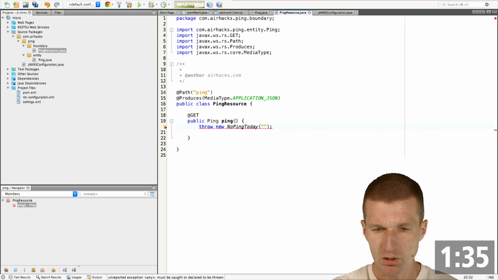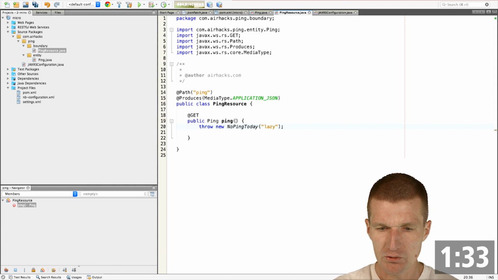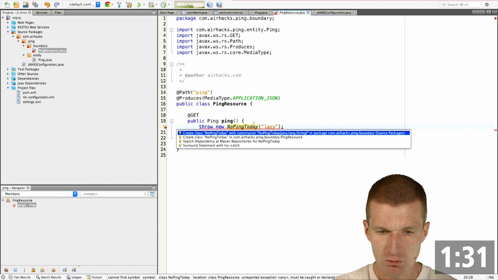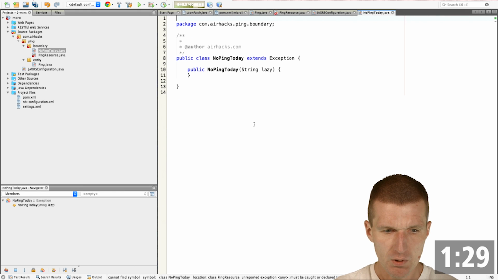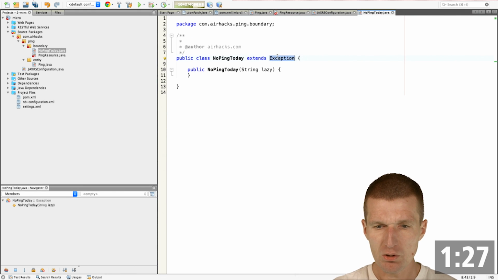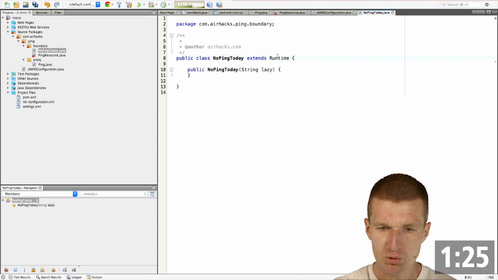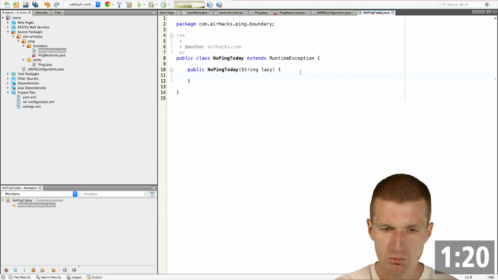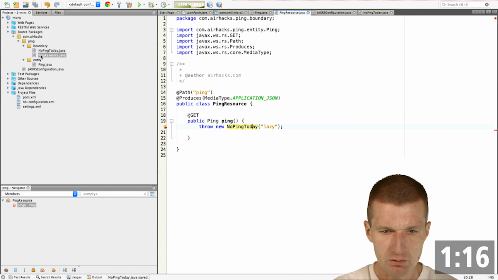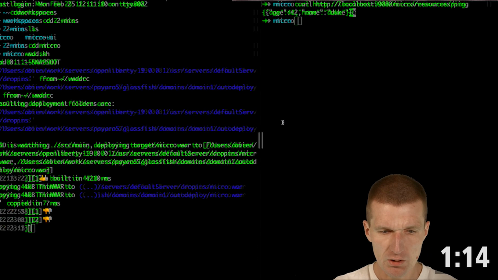So the exception is the lazy. And then I would like to create the exception, and we have the exception, and this is going to be a runtime exception, not a checked one. And what I would like to do is just to pass it to super: lazy. So now this is done, NoPingLazy, done.